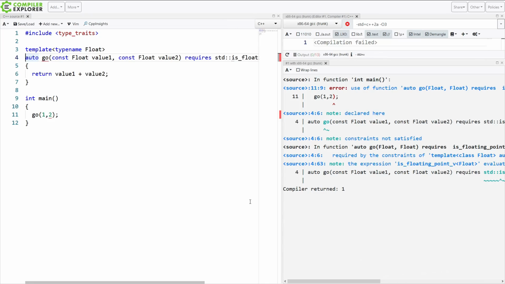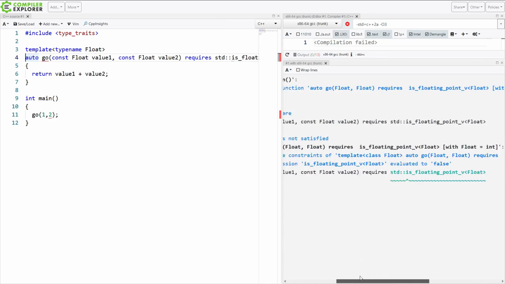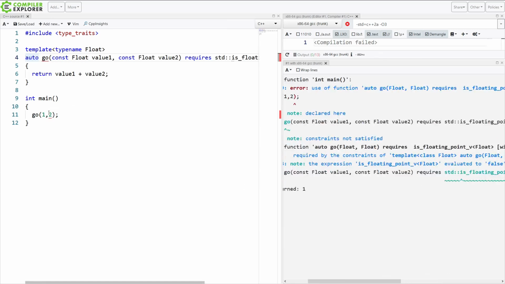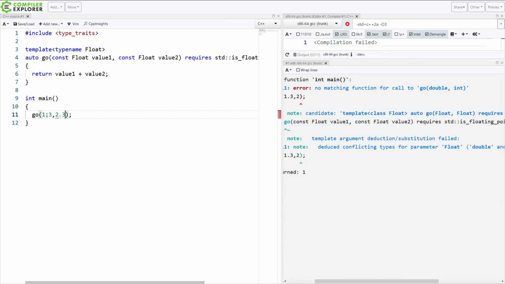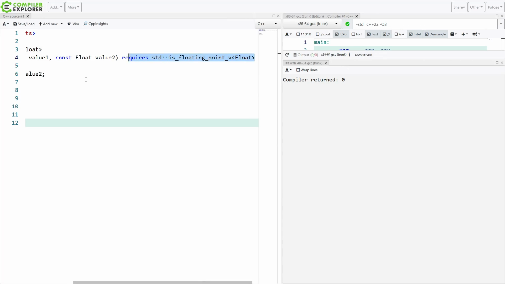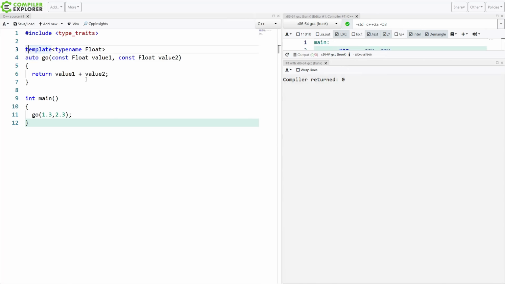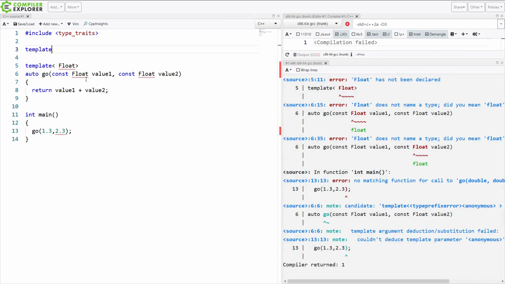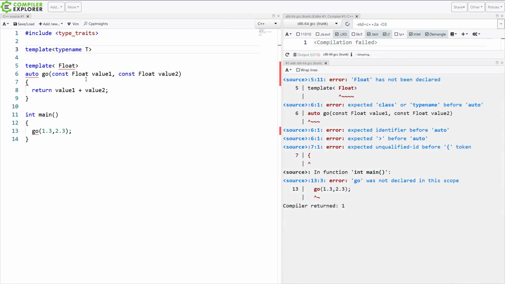Okay, so this is a slightly more readable error because the very first line, the error line, says requires is_floating_point_v of float with float equals int with unsatisfied constraints. So now we can go back to giving this two floating point values and we should see it compiling again, which we do. Now, this is the first syntax that requires can give us. We can also say here in our template parameter, we can give it a concept. So we can't give it a type trait, but we can give it a concept. And our concepts can actually be pretty straightforward. There we go again with the T.